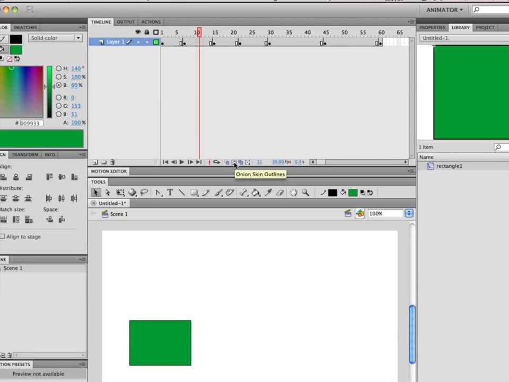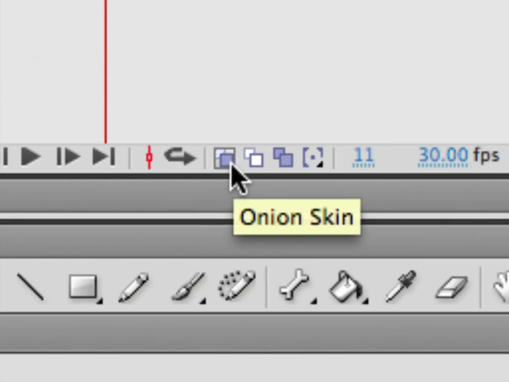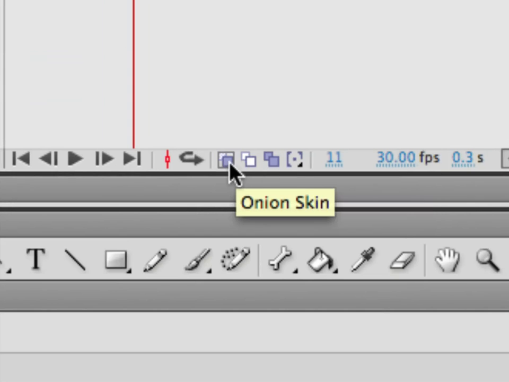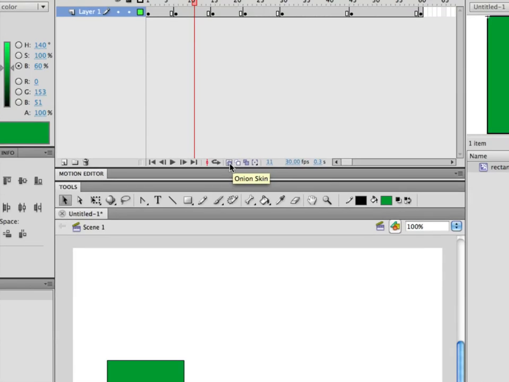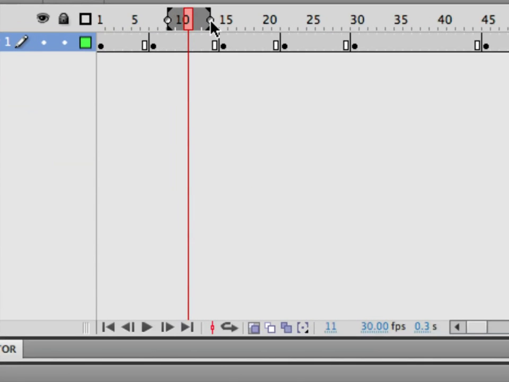It's down here, right? Onion skin. So right down here at the bottom, there's a little button called onion skin. You can do outlines or regular. It doesn't really matter in this case, but you can try either one, whichever you like. When I hit it, you see this little thing changes here. It's going to show you in ghost form the frames in front of and behind your selection.